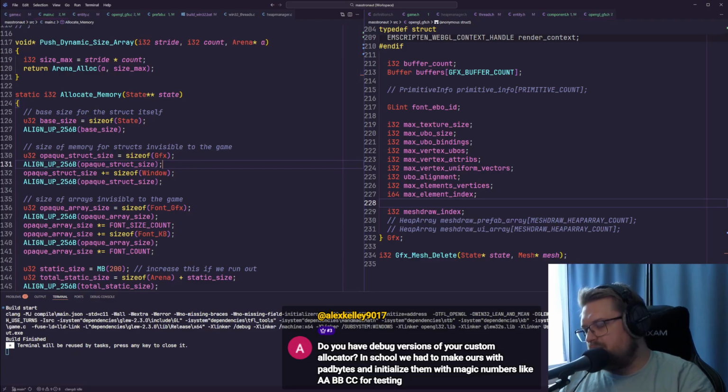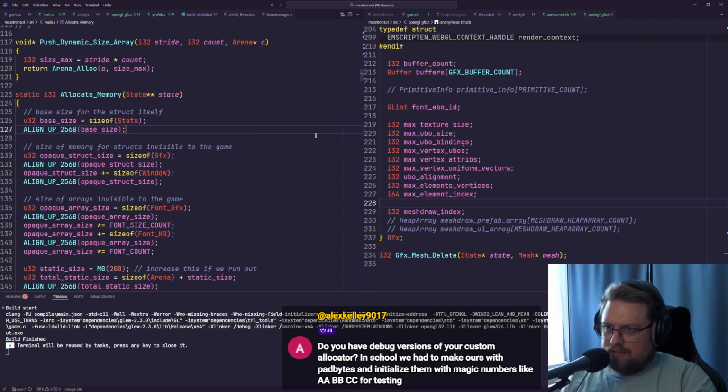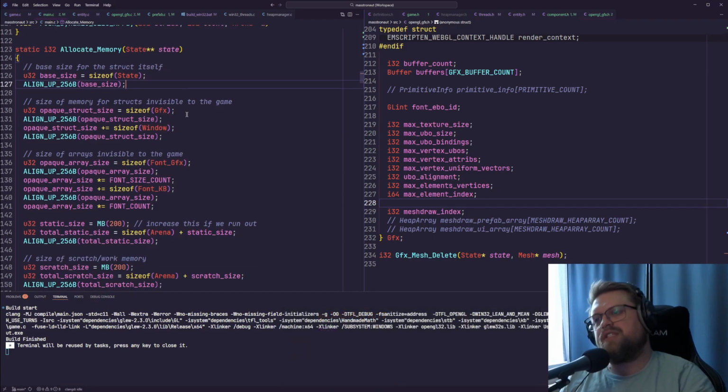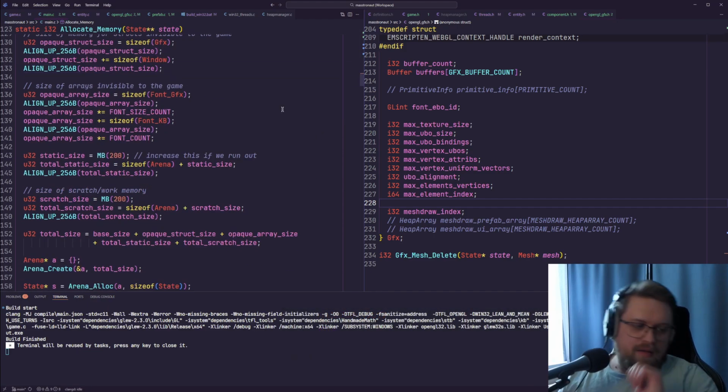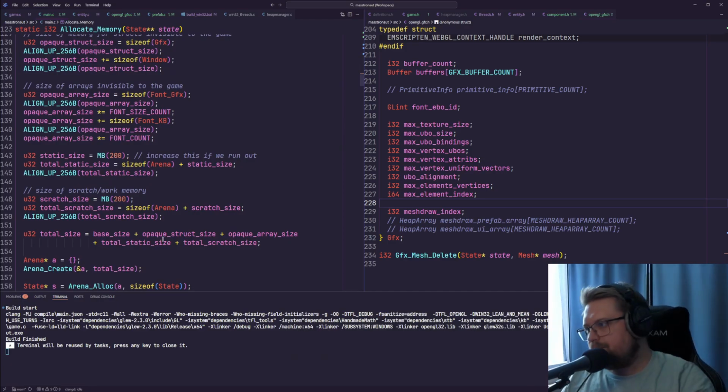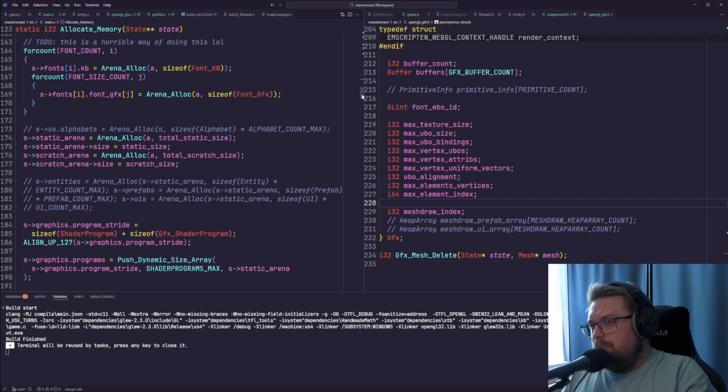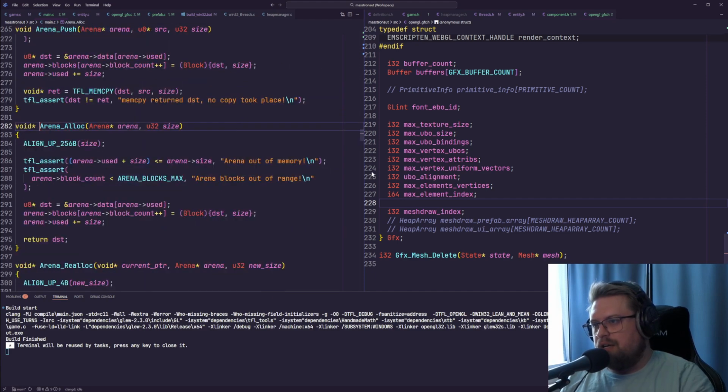Do I have debug versions of my custom allocator? In school, we had to make ours with pad bytes and initialize them with magic numbers like A, B, C for testing. So I have a very simple allocator, almost the simplest one that you can have. So it's not really about debugging like that. Maybe I should make something more robust, right? But here's my arena allocator.